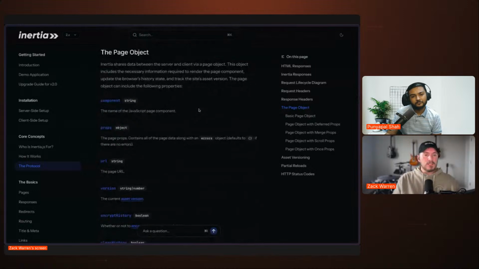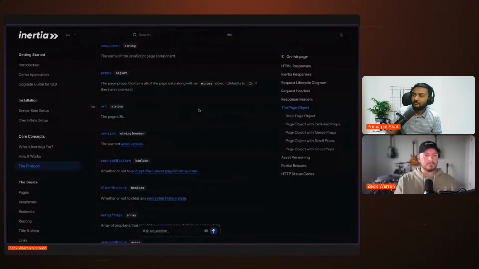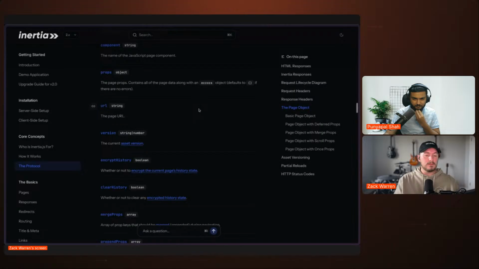The page object. Inertia shares data between the server and client via a page object. This object includes the necessary information required to render the page component, update the browser's history state, and track the site's asset version. The page object can include the following properties. Component, the name of the JavaScript page component. Props, the page props, contains all of the page data along with an errors object, which defaults to an empty object if there are no errors. URL, the page URL. Version, the current asset version. Encrypt history, whether or not to encrypt the current page's history state. Clear history, whether or not to clear any encrypted state.